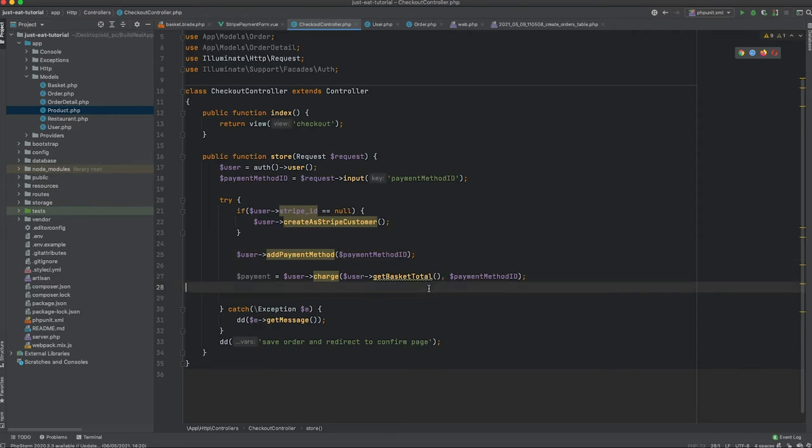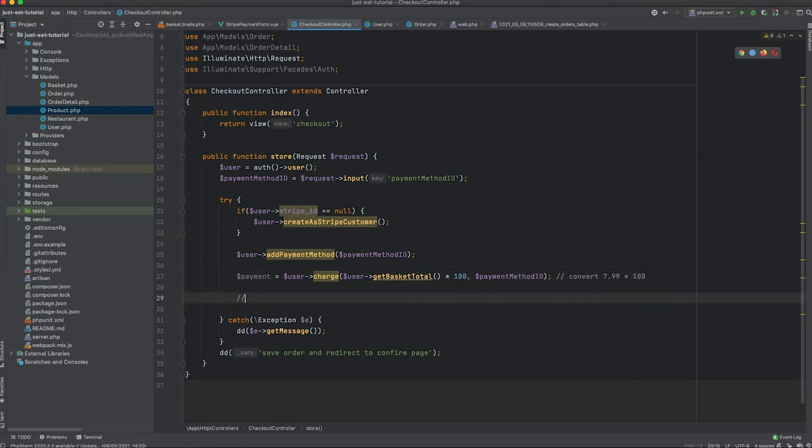Okay, get basket total. One important thing about payment in Stripe: when you charge a customer, you need to convert to cents. For example, we have this in pounds, so we need to multiply it by 100 in here. Stripe accepts only cents, so this will be 799 in cents. Okay, cool. After this, let's save the order now.